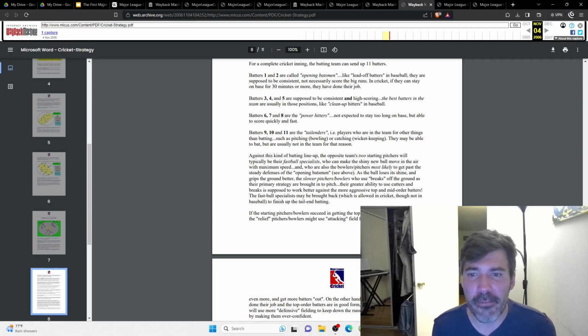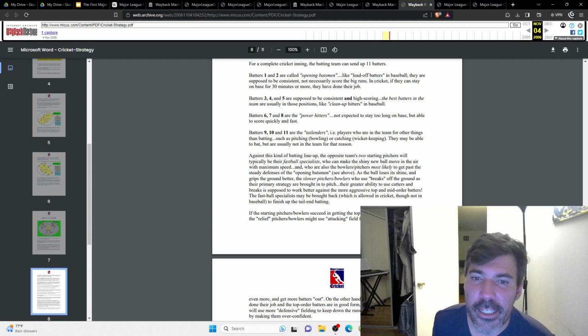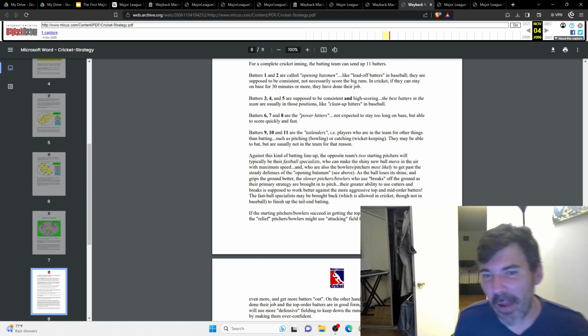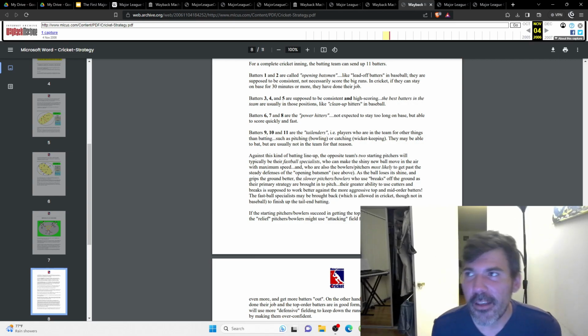Batters three, four, and five are the high scoring batters. The best batters in the team are usually in positions like these. In baseball, we call it a cleanup hitter. And then batters six, seven, and eight are power hitters. Kind of think of like Kieron Pollard or those big West Indies batters.